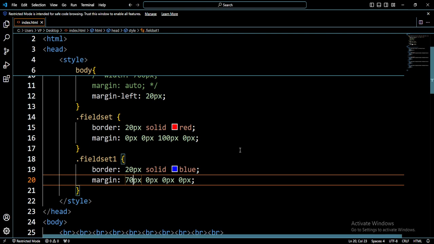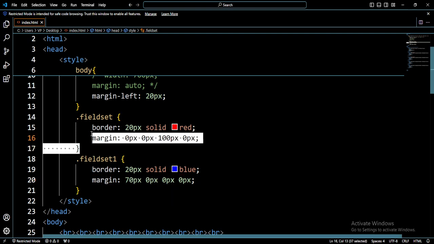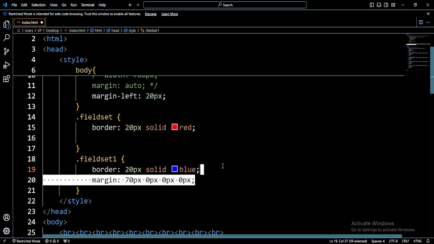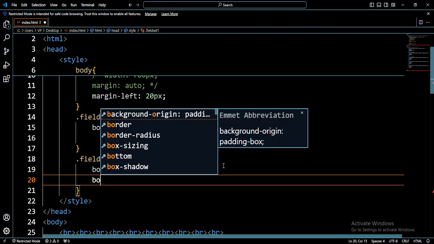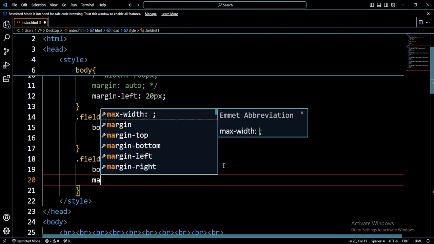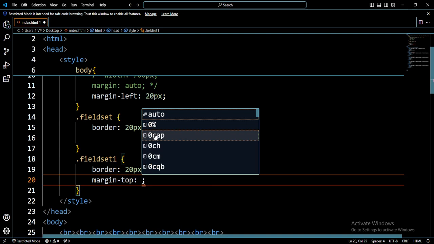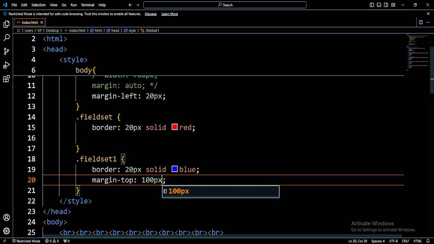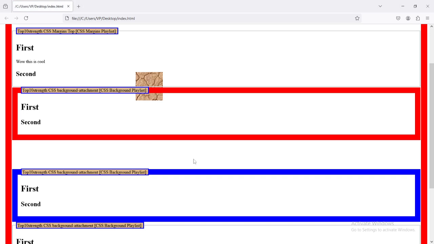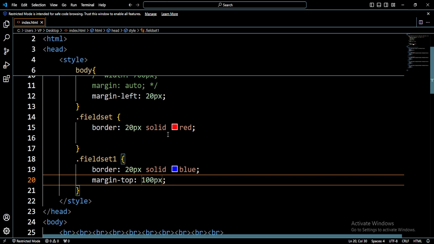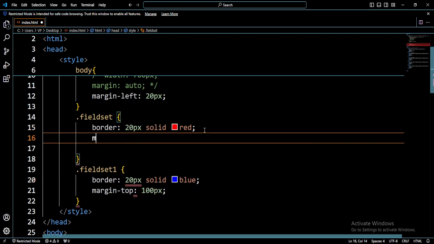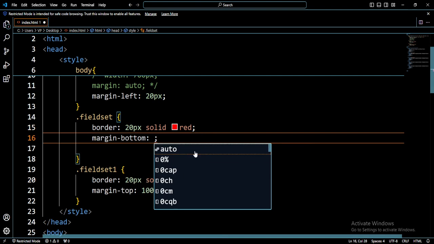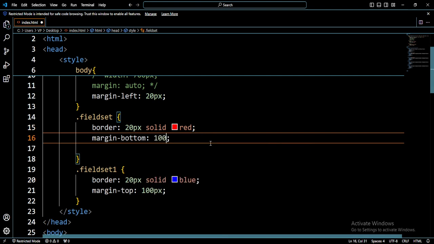For you to understand this thing very well, let's remove this value right here and remove this value right here. Let's specify margin top right here. I'm going to give this one 100 peso. Let's save our document and see what we have. Now I'm having margin top right here, so the margin bottom, let's give it 100 peso.